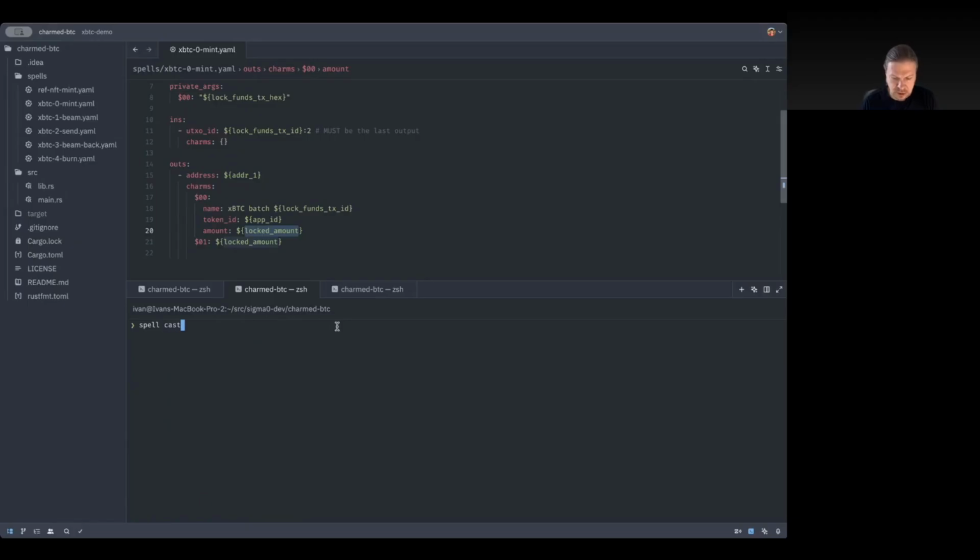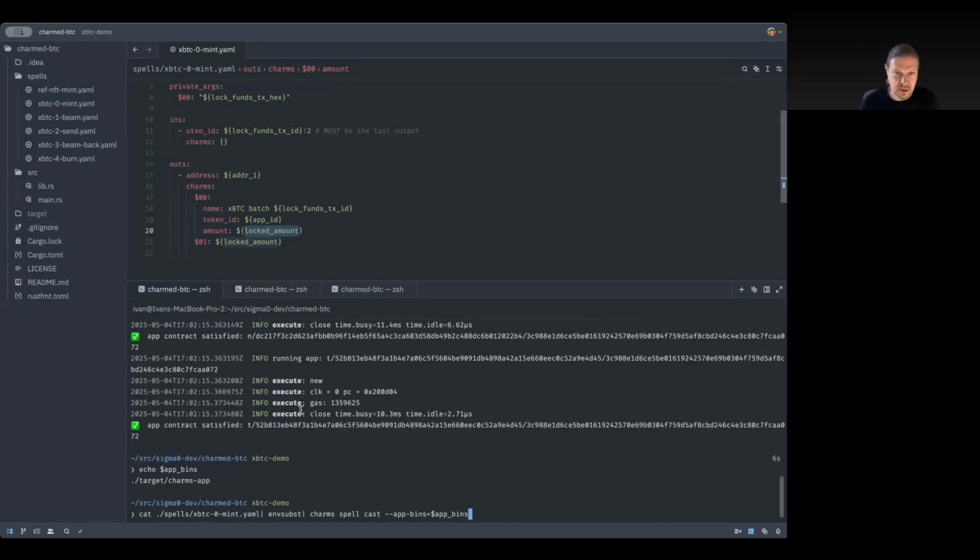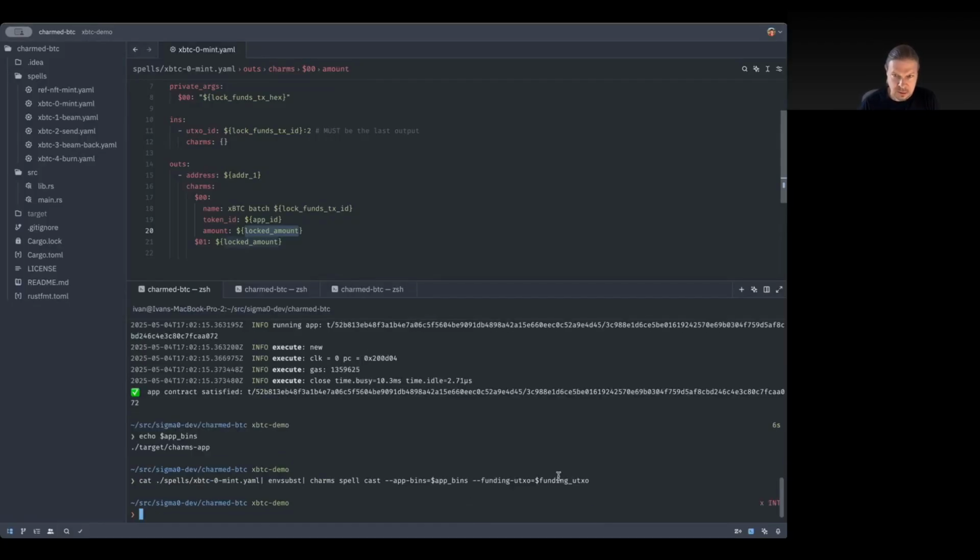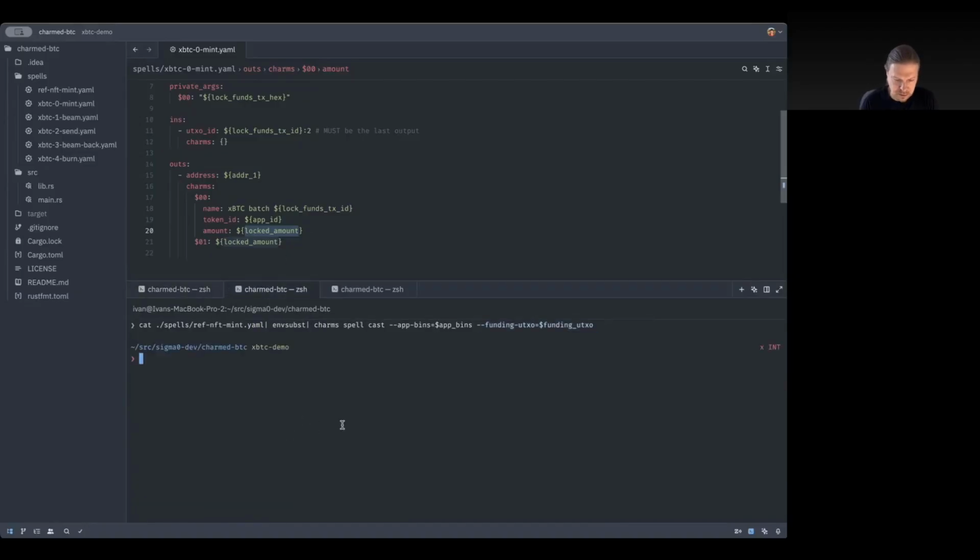Just cast. Let's just see. Okay, funding UTXO. Yeah, a pretty important part of this is we want to fund this transaction. All right. So how we do that is we will choose a funding UTXO out of unspent outputs. So here's unspent.